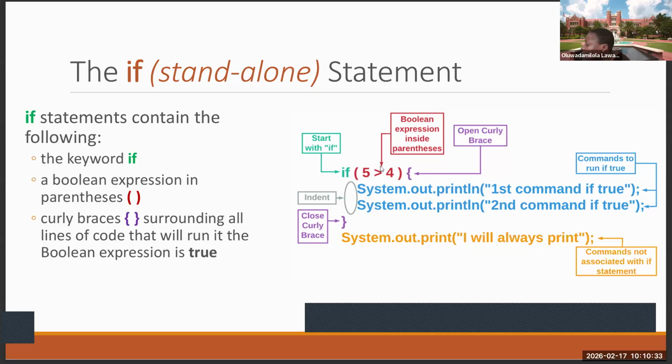And what is the expression? What is the condition? This condition has to be in parentheses. 5 is greater than 4. So if 5 is greater than 4, what should I do? That's what the compiler will be looking for.